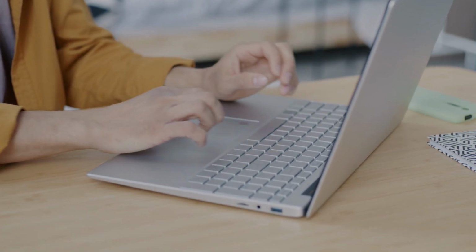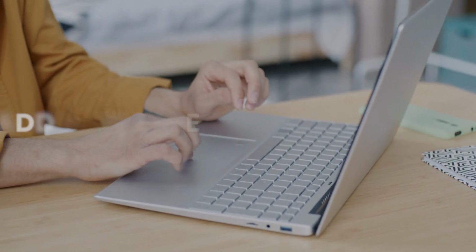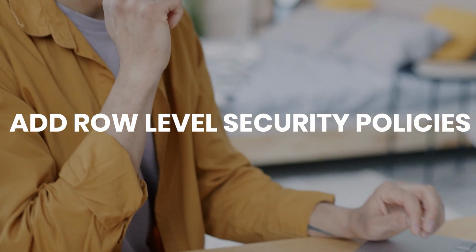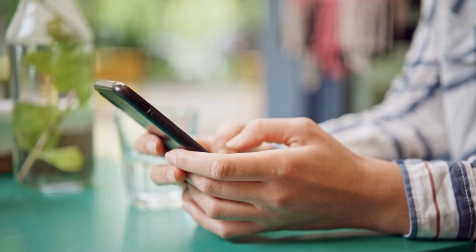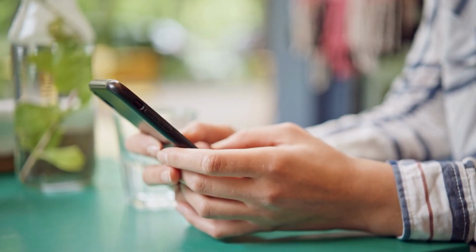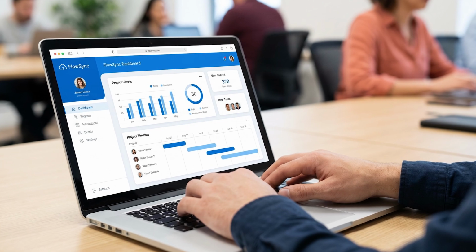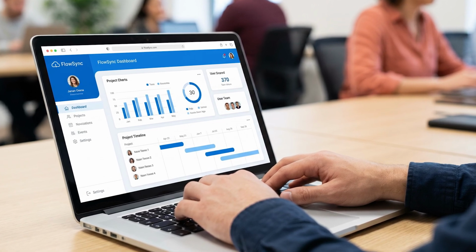After that, add security. Ask, add row-level security policies. Users should only access their own data. Explain each policy clearly. This is critical. A dashboard without secure data is not production ready.